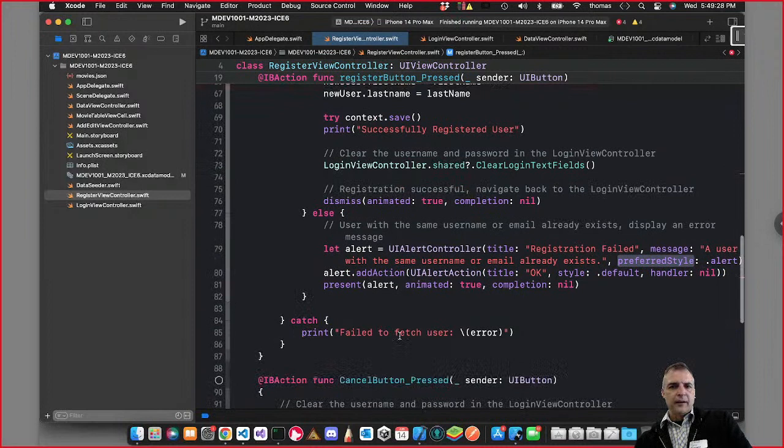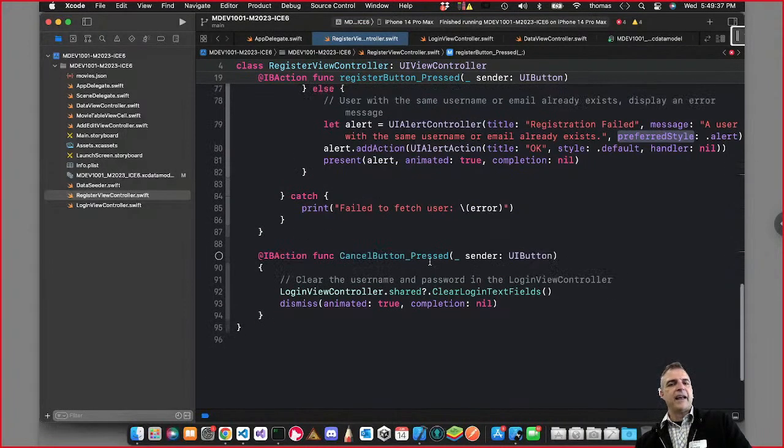Okay, so the alerts that I'm doing are going to pop up these little messages, or, like I said before, toasts on the Android side. I also have a cancel button pressed just in case you decide not to register. Okay. So that is the registration form. The login form, let's go there for a second.